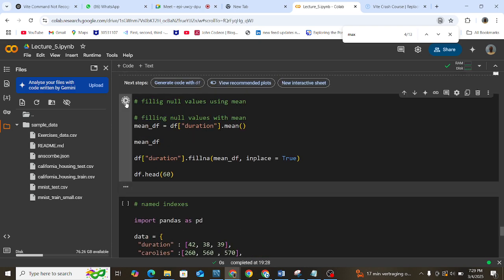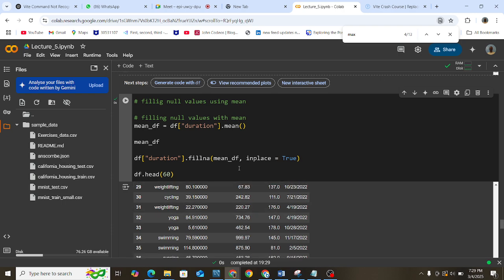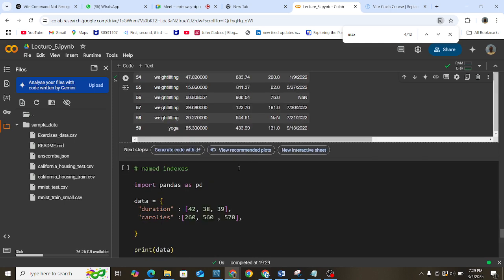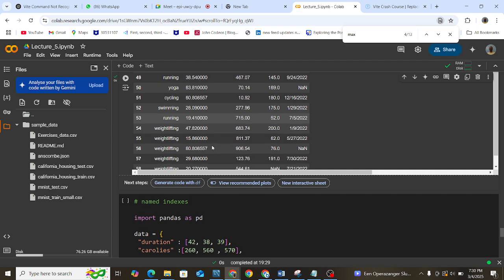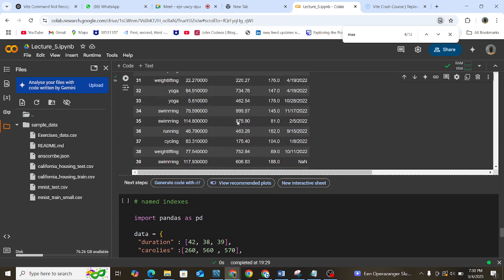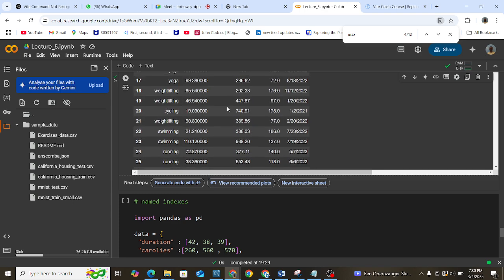So let's try and run this. And I think now we can just check line 51. Where is that? Line 51. That is line 51 and line 56. You can see that we have replaced that with the mean for this column. That is basically how we use the fillna method to fill the null values.